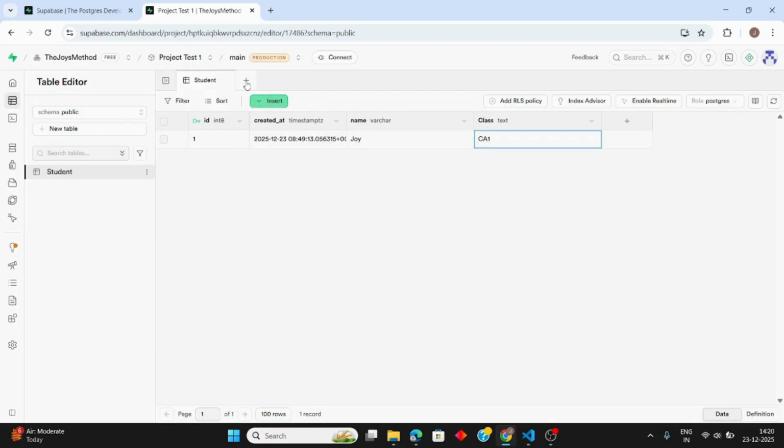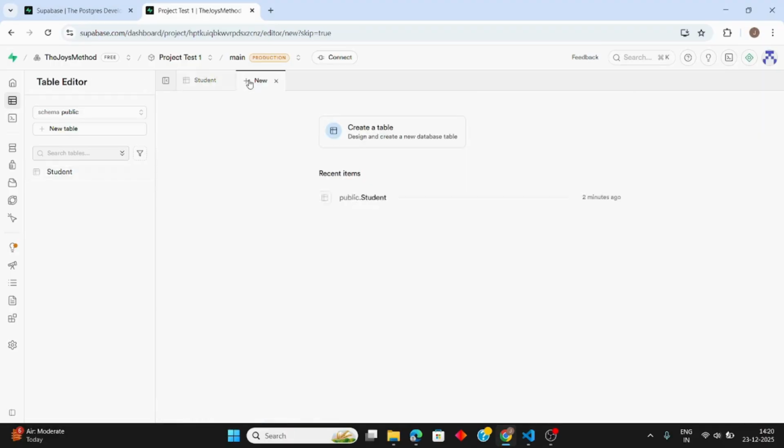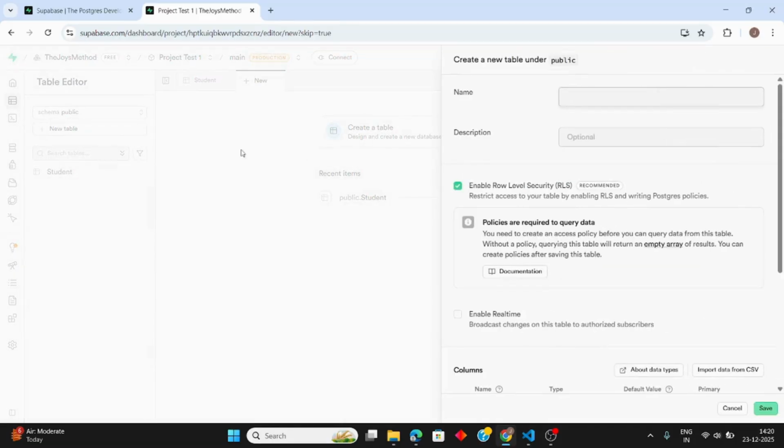Suppose you want to create another table. You can do it by clicking on this plus icon, create a table, and the same procedure as what we did in the student table.